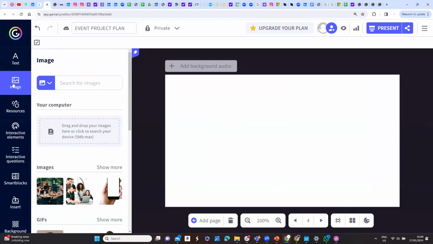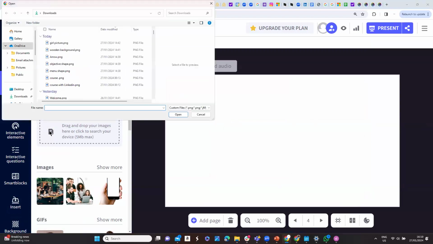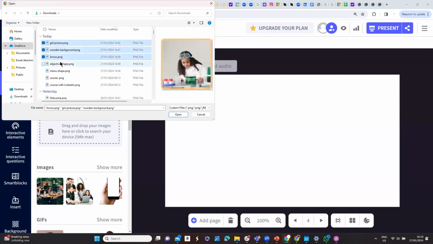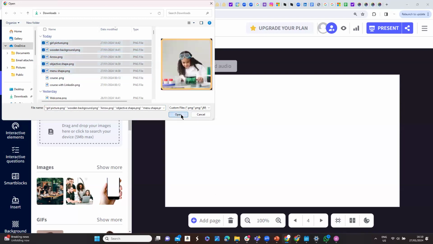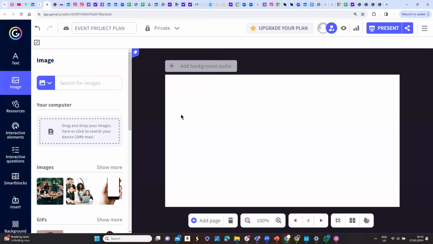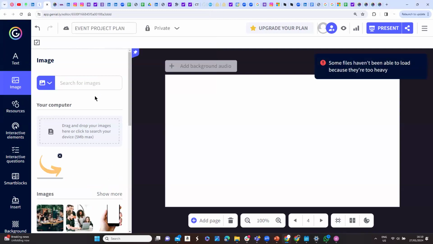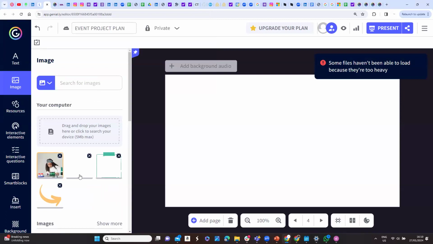Remember, we downloaded a background. We downloaded some things today. If you want to get from your computer, you're going to click on computer. I remember we chose the girl picture, wooden background, arrow, objective, menu, course. I'm choosing all of them once and for all so that we're not going back and forth. They should all land in here. You can see them, they have appeared on this left side now. Can we all see?